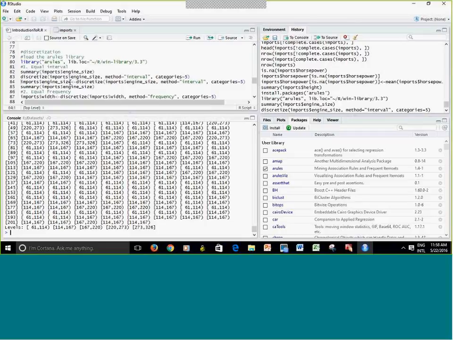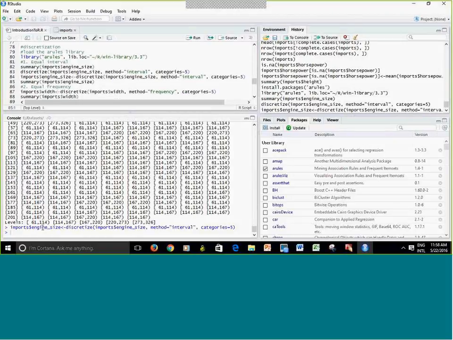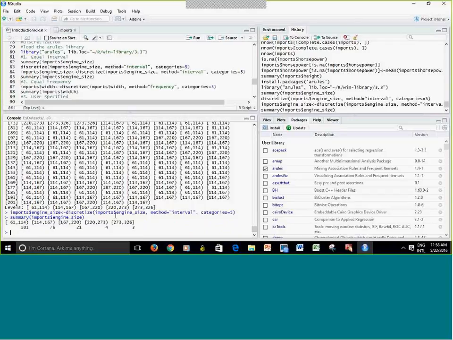Now, what happens if I want to change the data? What I would have to do is, the arrow right here is an assignment operator. What I'm doing here is setting my engine size variable to the discrete values. This is an assignment, right? And this does the discretization. So now, how do I verify that it did what I wanted to do? I hit run. Okay, see, notice that?